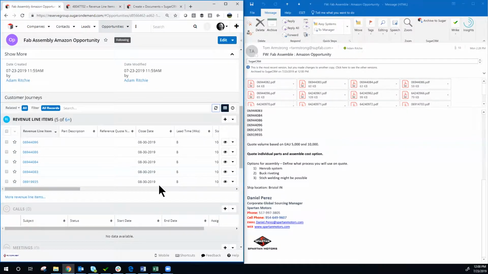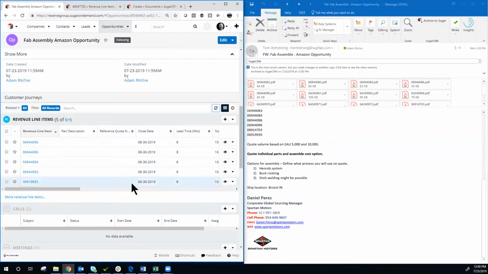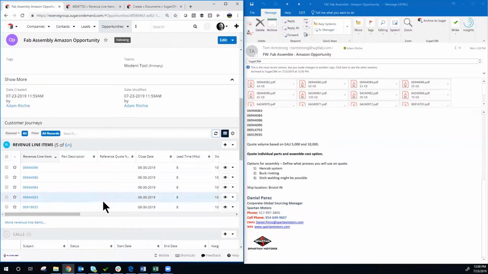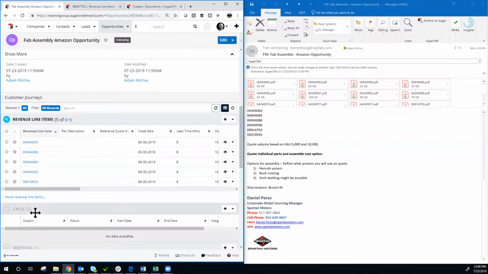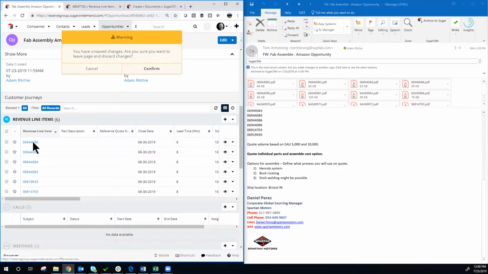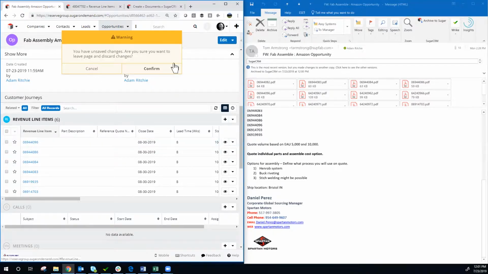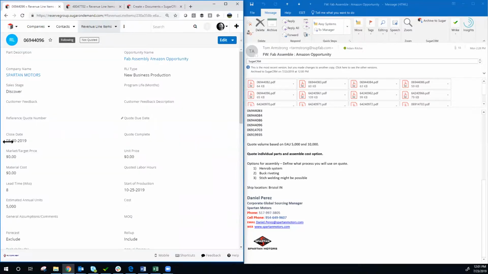So from here, what I'd like to do is start identifying some of the specific information in each one of the revenue line items. There's a couple ways we can do this. We can either walk down the list here, or you can go to the revenue line items module and do it from there. But let's just start from here. So I'm actually going to do that and hit confirm.